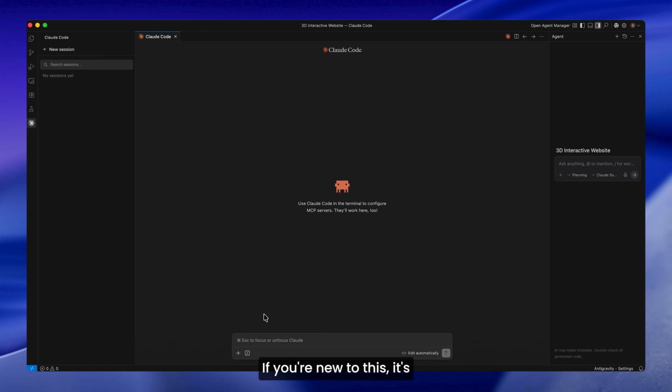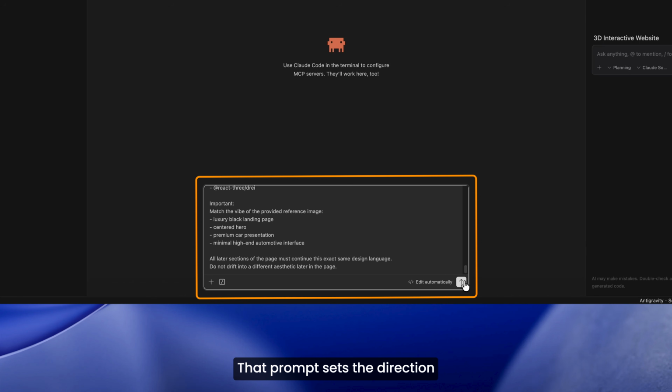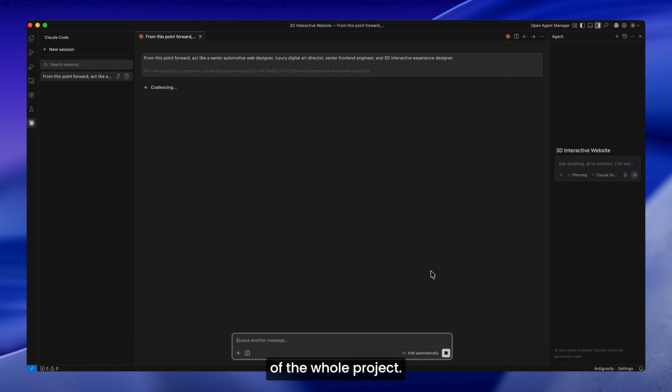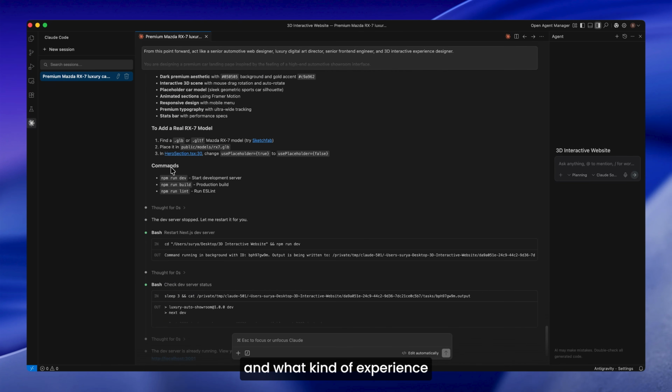If you're new to this, it's basically an AI coding assistant that builds and modifies your project based on the instructions you give it. Now copy the prompt from the description and paste it in. That prompt sets the direction of the whole project. It tells Claude what kind of site to build, how to structure it, and what kind of experience we're trying to create. Run it, give it a few seconds, and if it asks for permissions, just allow them. At that point, you'll get the first version of the site.